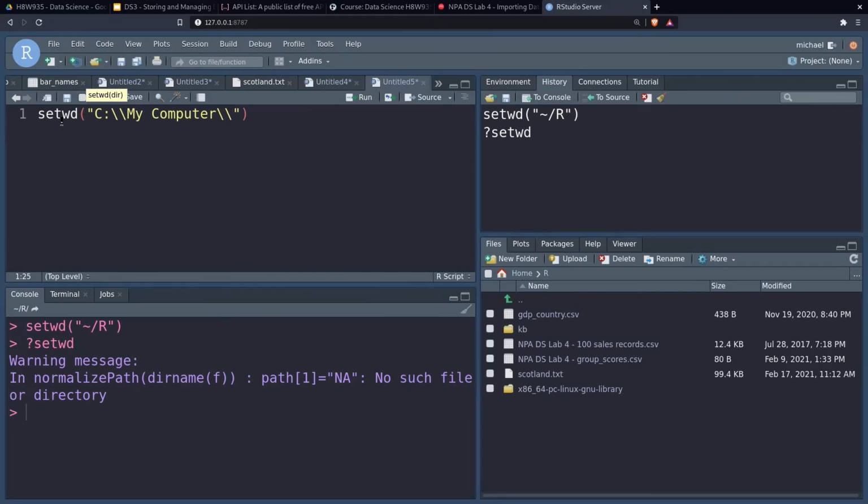I'm about to show you an easier way to do it now. So head down to the files area down here, and if we click on 100 sales records and tick that wee box there, we go up to more, right?